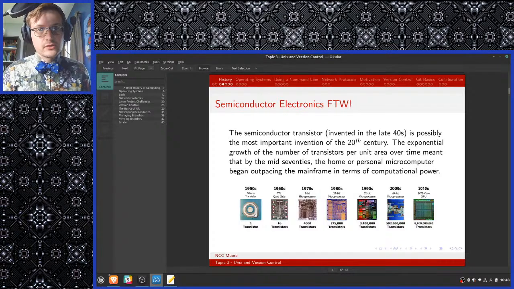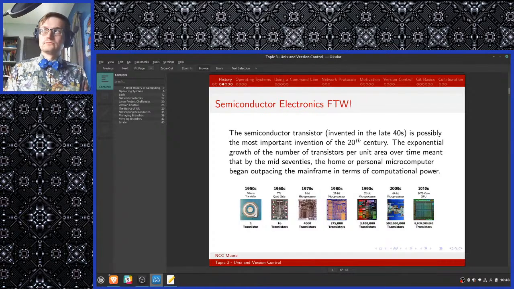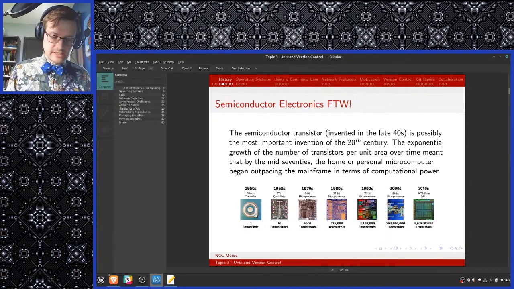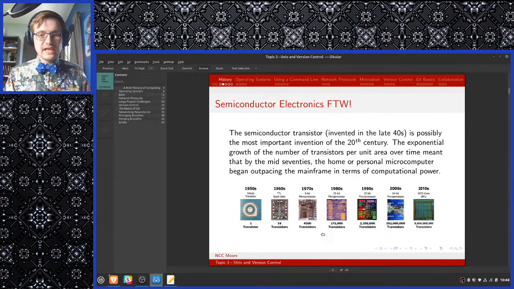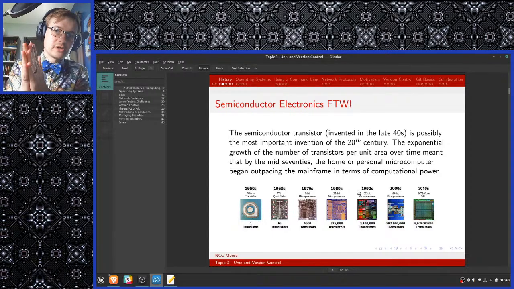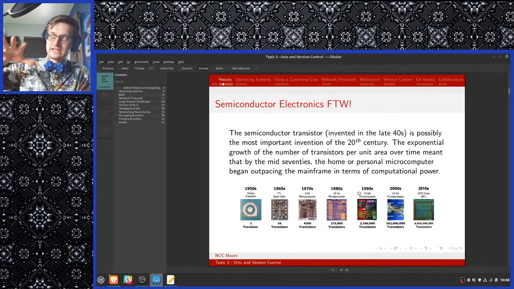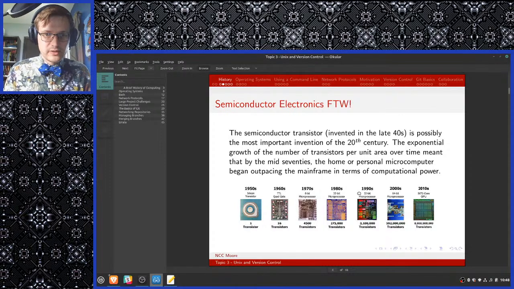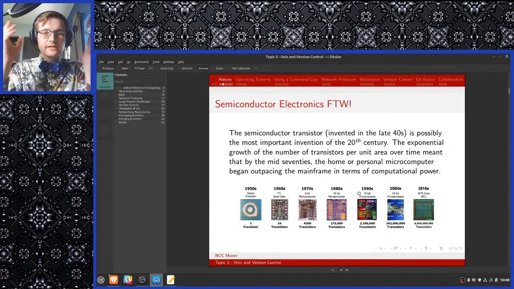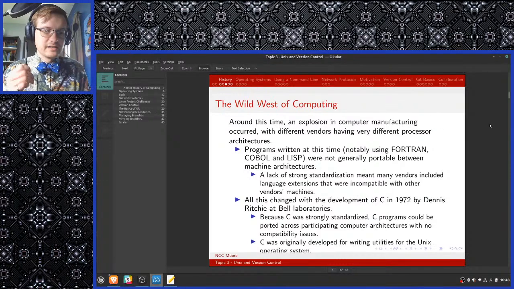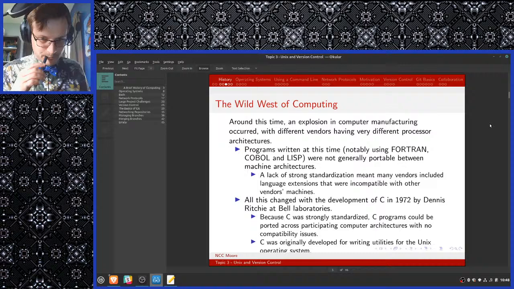These mainframes were very powerful for their time, but they were large and they were expensive. So by the time the 80s comes around, you can build a computer that can fit on your desk that has the equivalent power of a mainframe from 10 or 20 years ago, which just completely revolutionized everything. In fact, it caused the Wild West of computing.